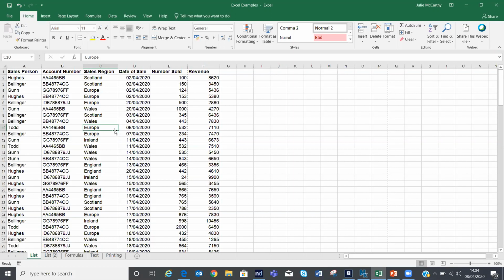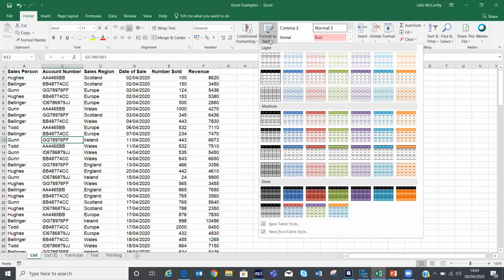So I don't need to highlight anything in order to do this. I just need to be somewhere in my list. And then on the Home tab, I have this button here, Format as Table. Now, when I click on there, the very first thing it wants me to do is pick a look for my list, a look and feel.